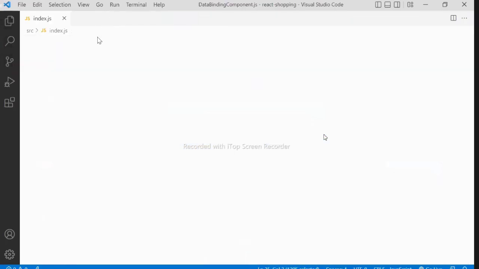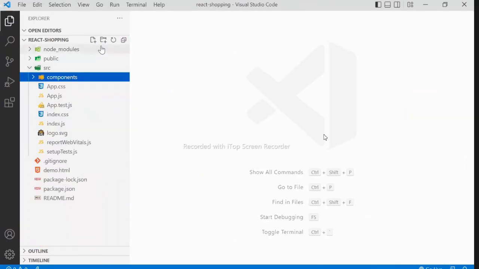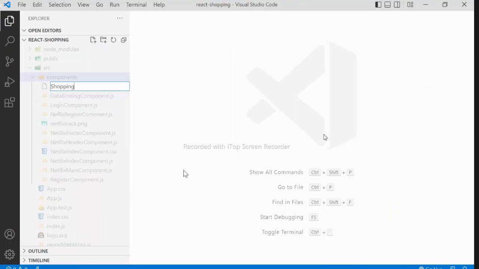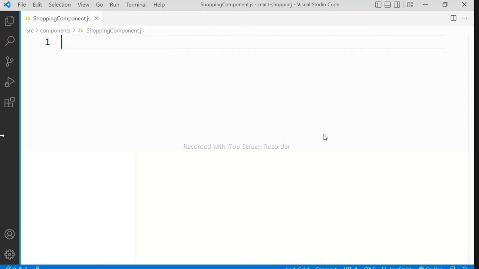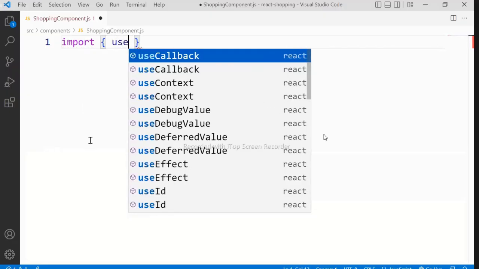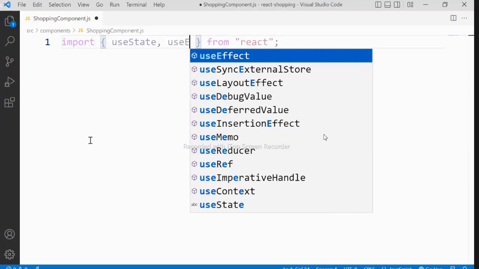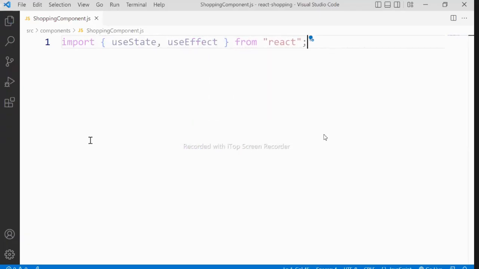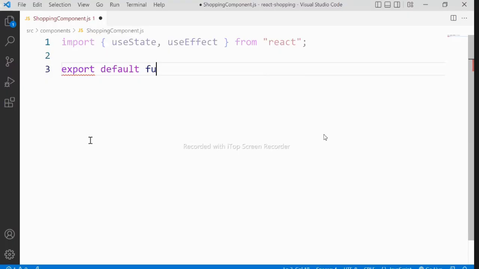Let's see. I will add a new component here. In the components, let's add a component, shopping-component.js. Okay. So here, as we already discussed, we have to import. So one is useState from React. And one more, you have to import useEffect that defines actions to perform on initialization. So we are creating export default function, and it is ShoppingComponent.